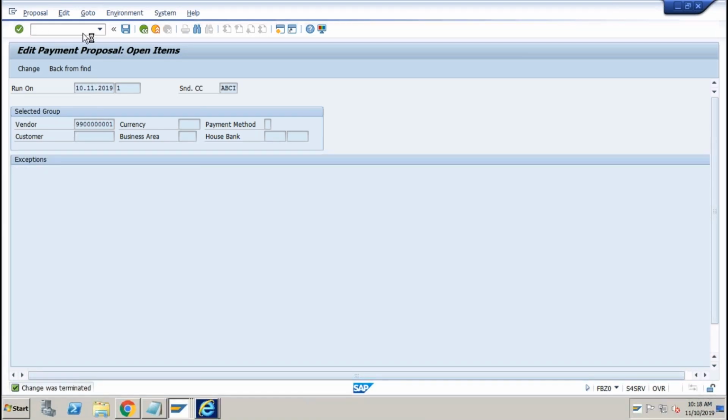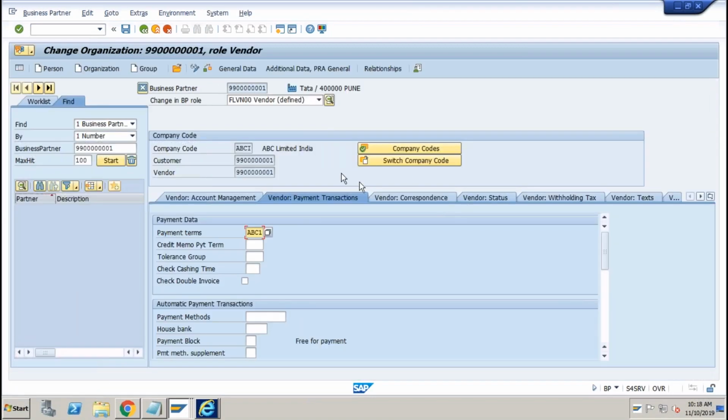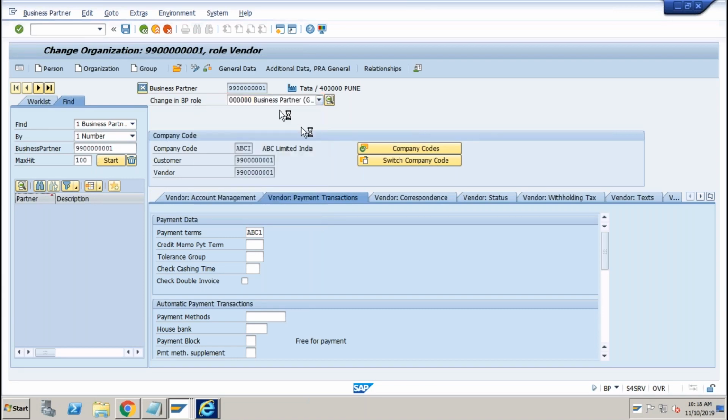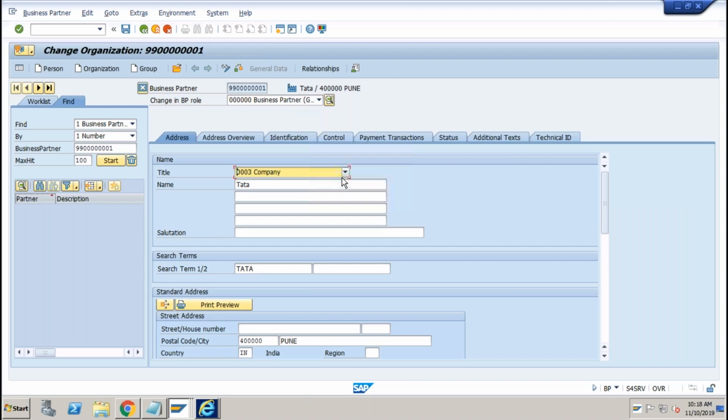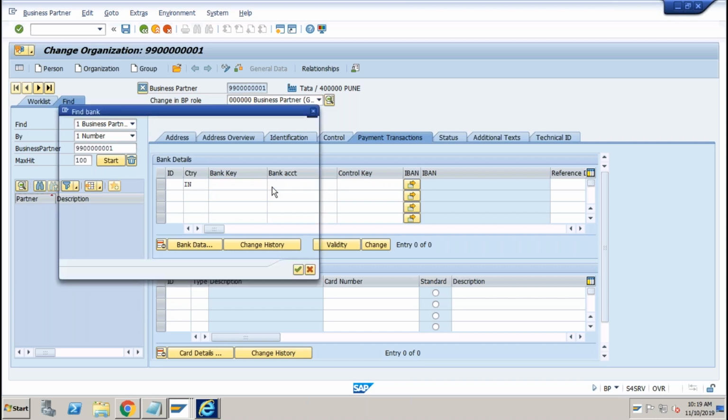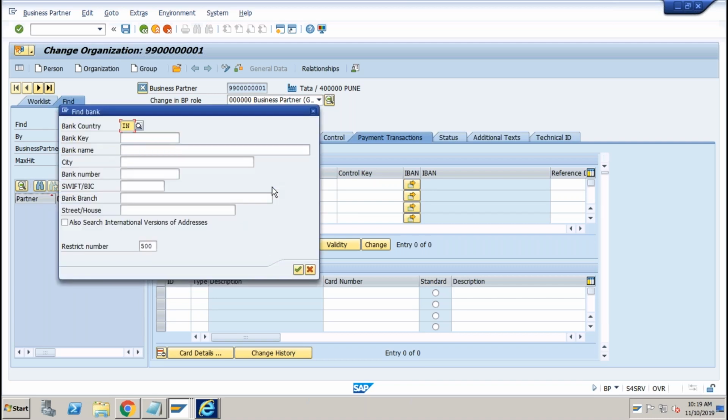Okay, and here, normally in the general tab, there is a payment transaction. This is where you need to enter the bank details of your vendor. Okay, this is the place where you'll be entering the bank details of your vendor. So country IN, bank key, you can select any one of these. So in India, we have this many accounts created: Citibank, HSBC, SBI. You can also create your own.